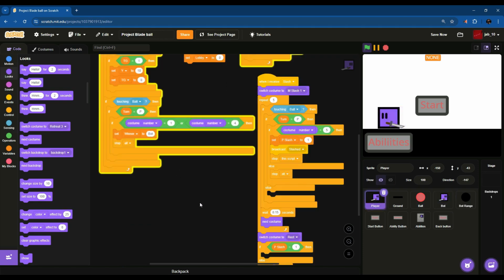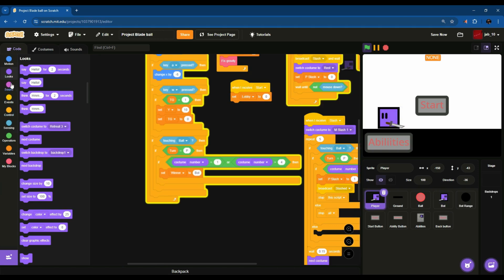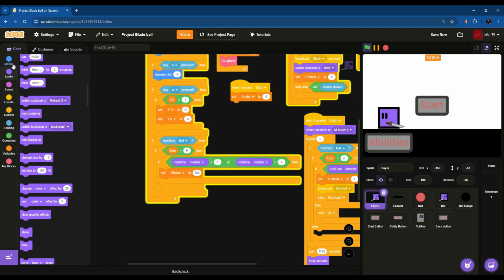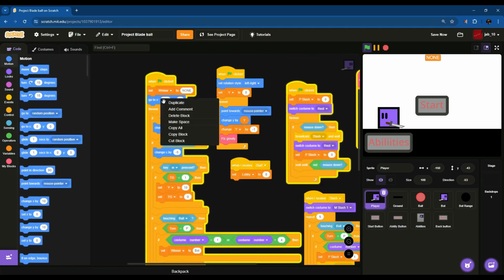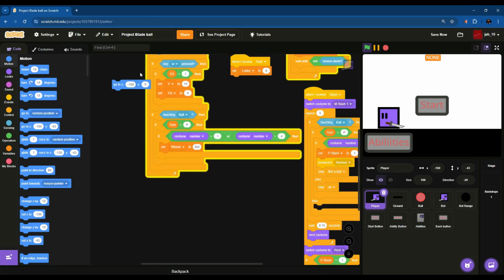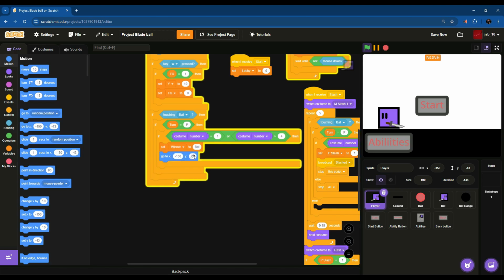Then we'll do the same thing with player, but in a different way. We're gonna go to looks. Next, we're gonna go to motion. We're going to duplicate the go to X negative 150 by 0. So the same position we started at when we started the game, or when Red Ball is clicked. We'll go back to that position when the game ends. So yeah. Alright.